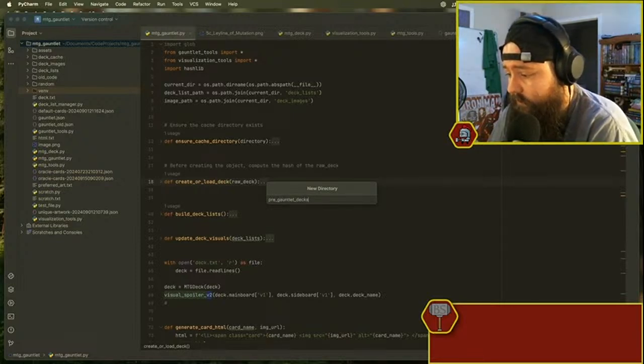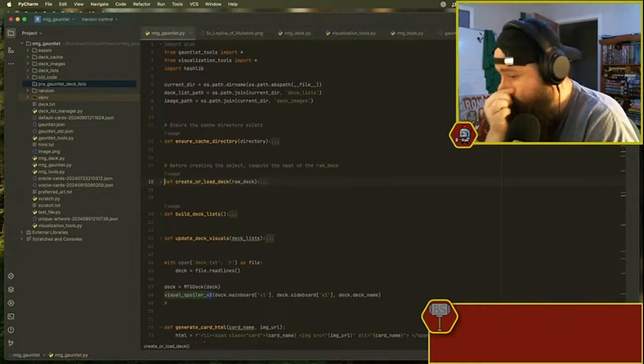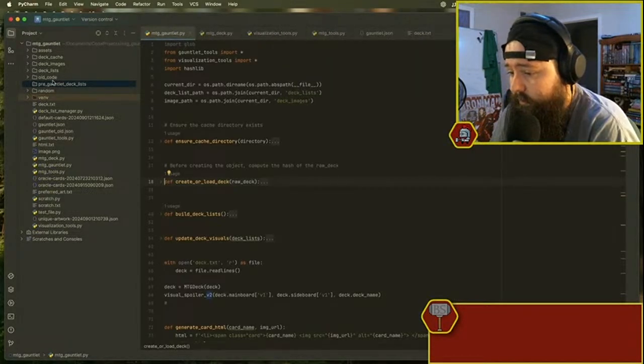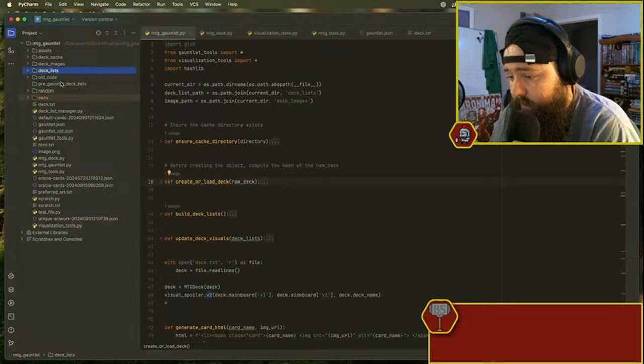Call it pre-gauntlet checklists. So these are going to be decks that are possibly eventually going to be made into a proxied list, but not yet.